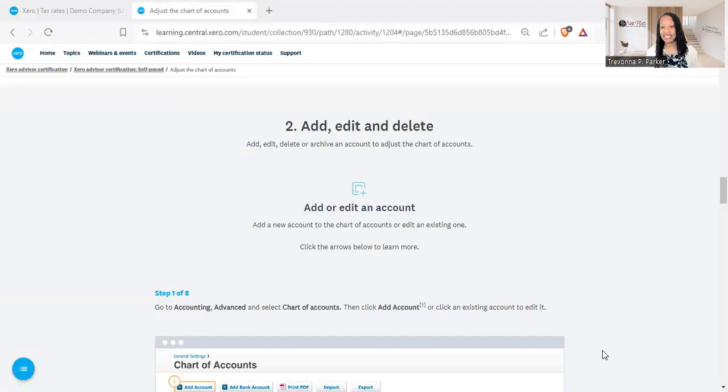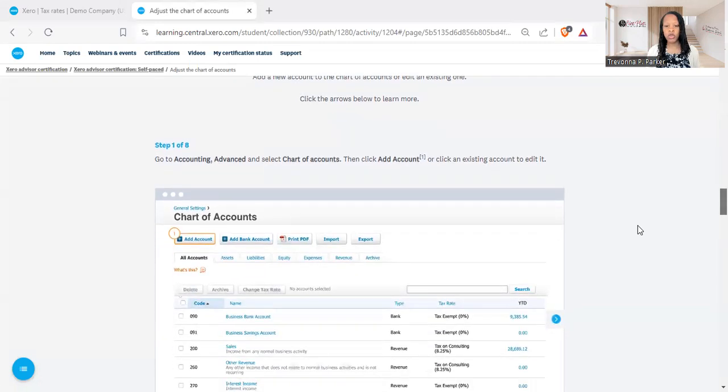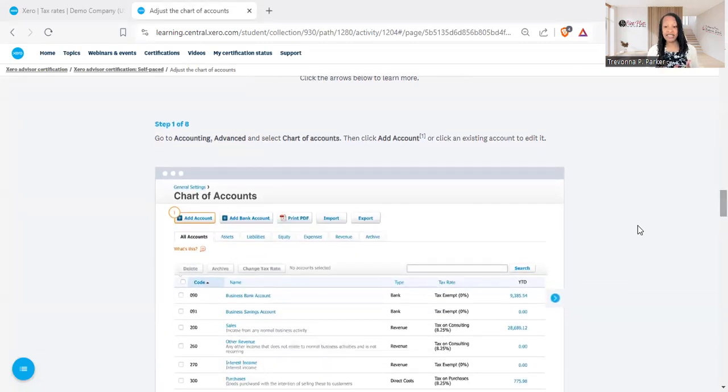So we're going to jump right back into it, right back to the screen where we were, get back into our training. We are learning to add, edit, delete, or archive an account to adjust the chart of accounts. Add a new account to the chart of accounts or edit an existing one. This has 8 steps. So we're going to go to accounting, then advanced, select chart of accounts, and then add account. I'm going to click an existing account to edit it.